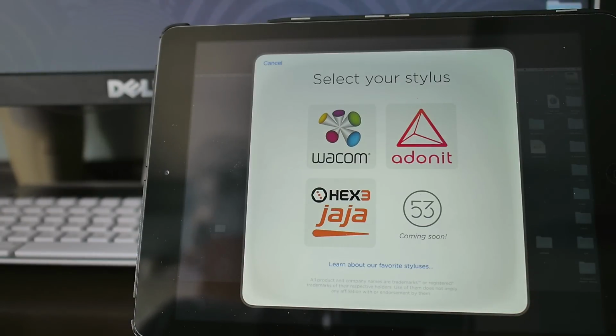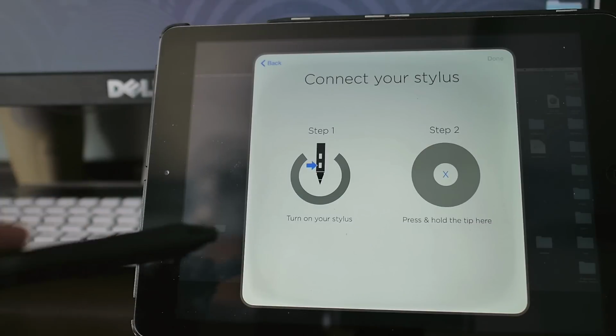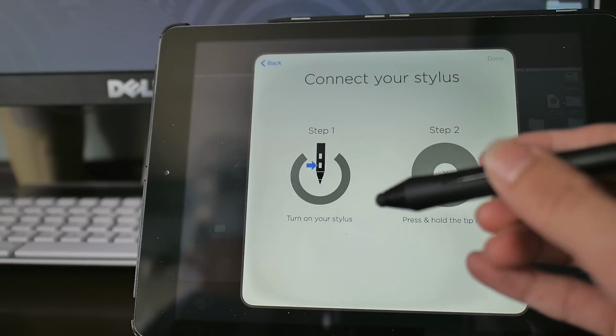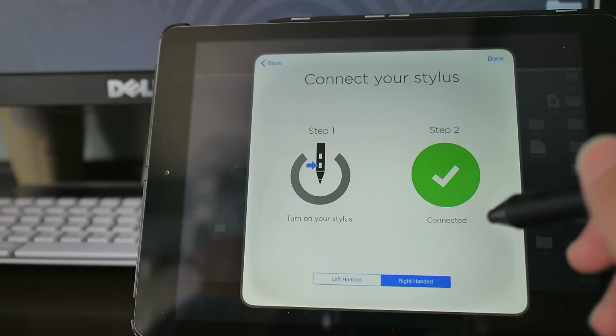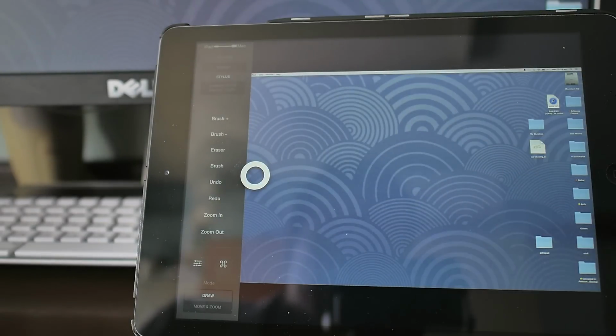The app currently supports a few styluses from brands such as Wacom, Adonit, or the Hex3 Jaja. Now, connecting your stylus to your iPad is very easy and very fast. Not all styluses are as easy to connect as this. I have the Creative Stylus 2, which doesn't work, so I'm using version 1.